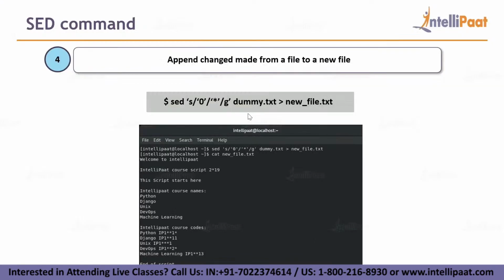Now we'll look at the next command. It's the same sed command, but what we are doing here is copying the contents which are going to be displayed into another file.